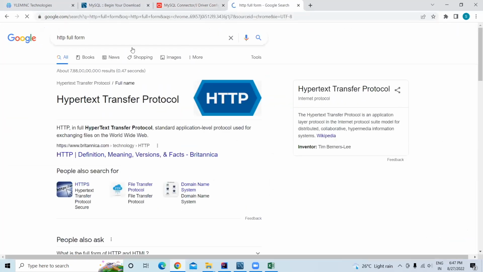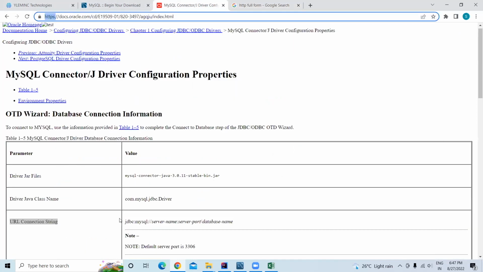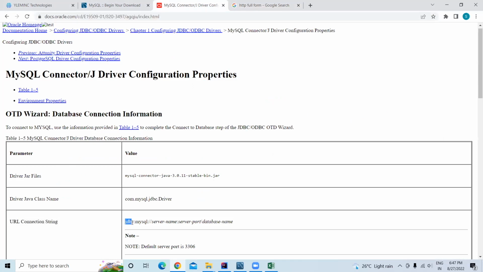Yeah, HTTP is hypertext transfer protocol. FTP is file transfer protocol. Similar to that, we also have a protocol that we are giving here as a prefix. This is not HTTP, this is not something else. This is the JDBC protocol, followed by MySQL.